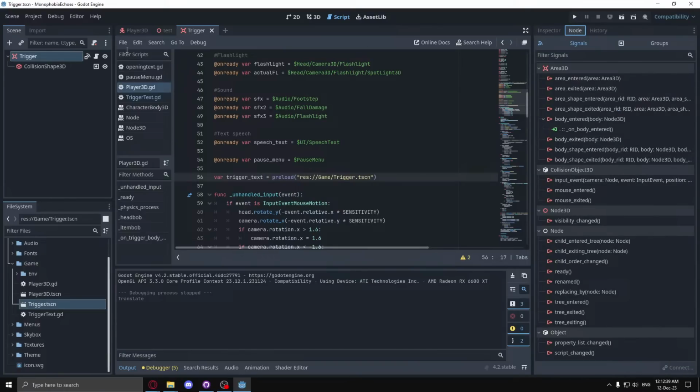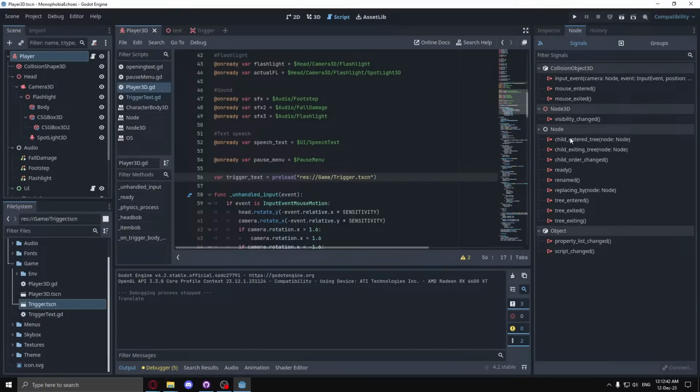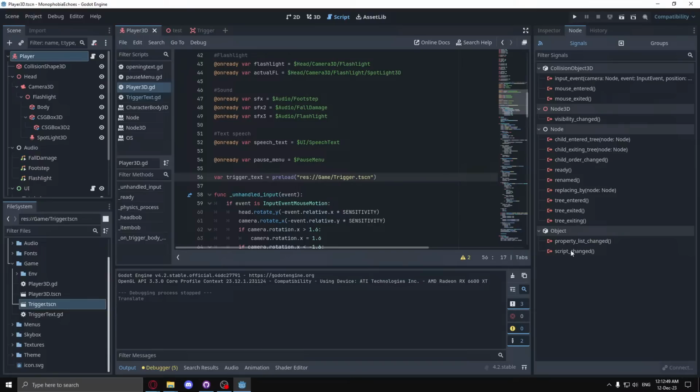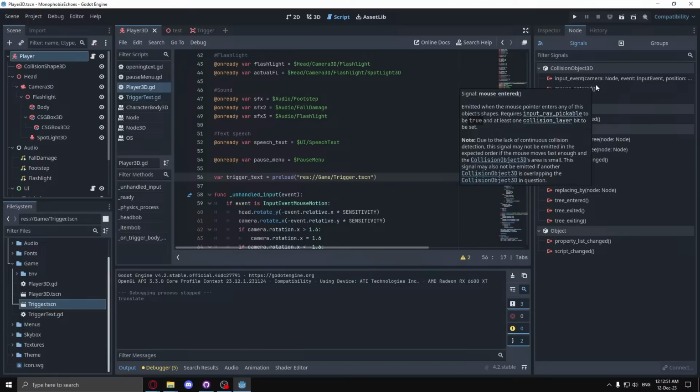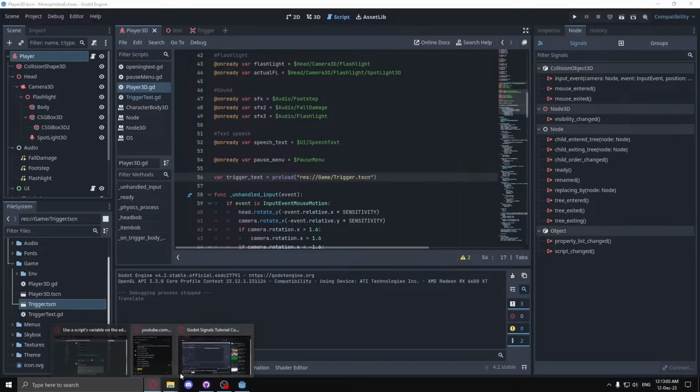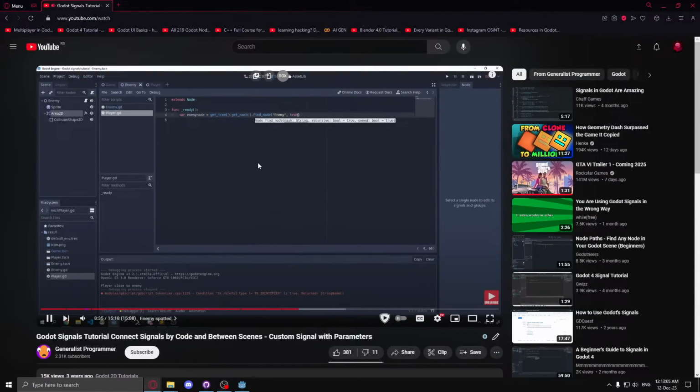Alright, tell me, what do I do? This is all of the signals. The character node does not have anything. It just says collision object 3D, node 3D, node, and object. There's nothing related to trigger, I think. So, get tree, get root, find node, enemy. Does that work like that? Okay.